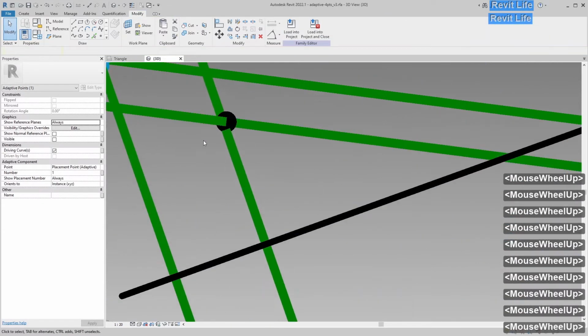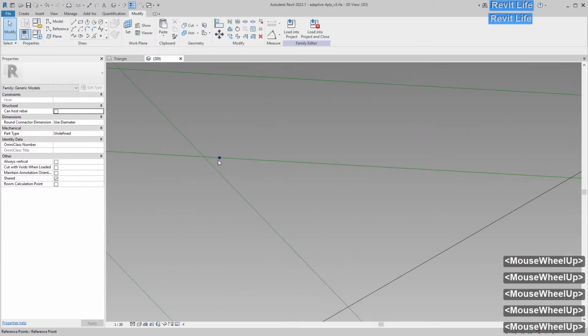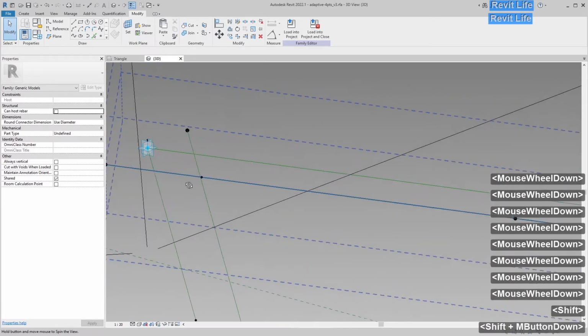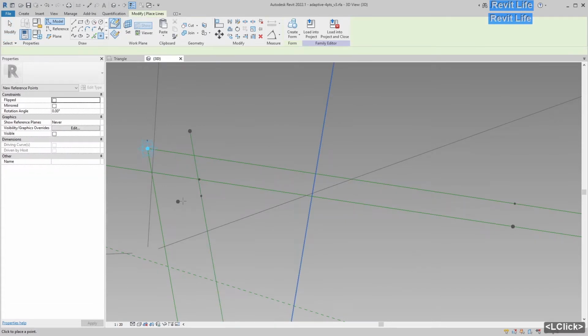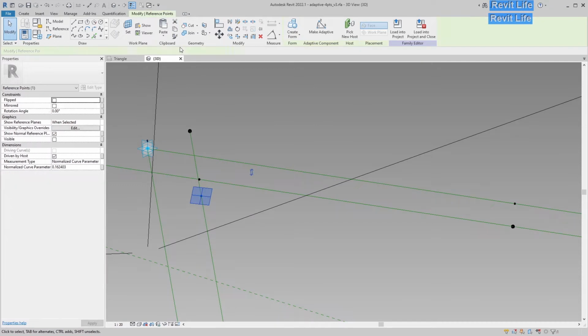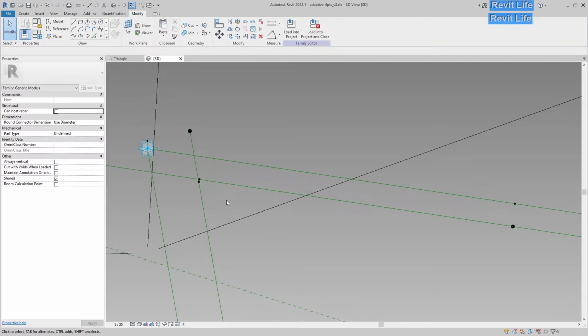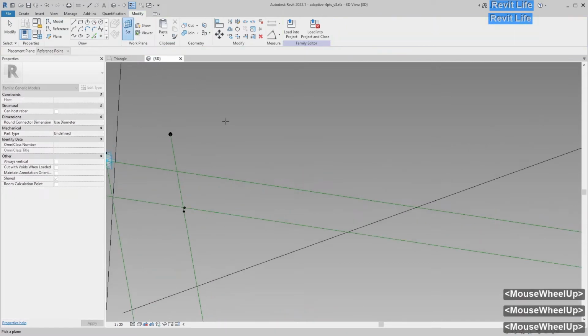Now if we zoom in, we can see that the point is exactly where these two reference lines intersect. Now we need to add another point on the other reference line. Select that point and again click host point by intersection and select the first reference line. Now we have 2 points on both of the reference lines, hosted by intersection between these 2 reference lines. Now we need to add 2 more reference points.